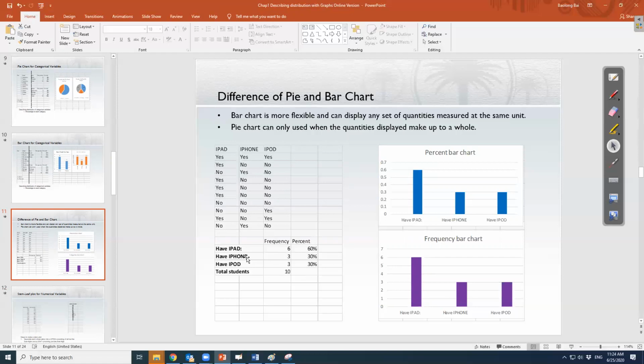And what percent of students have an iPhone? That's 3 divided by 10, which is 30%. Having an iPod, it's 3 divided by 10, which is 30%, right? So we want to present this in a chart. Can we use a pie chart?